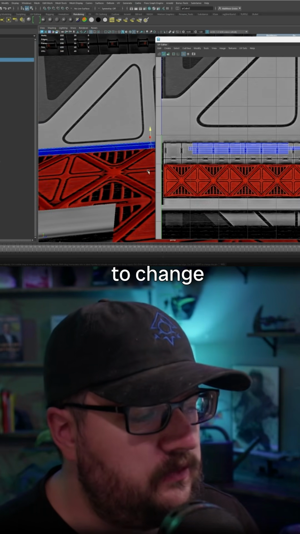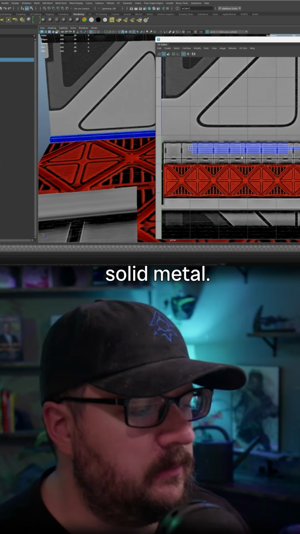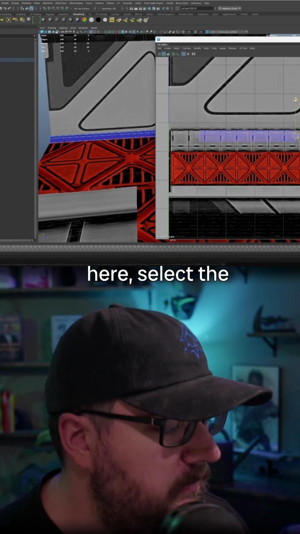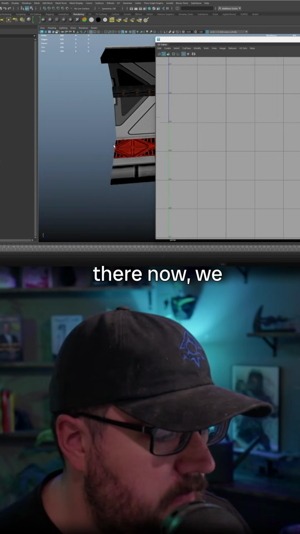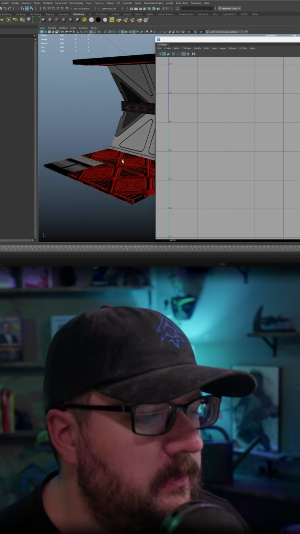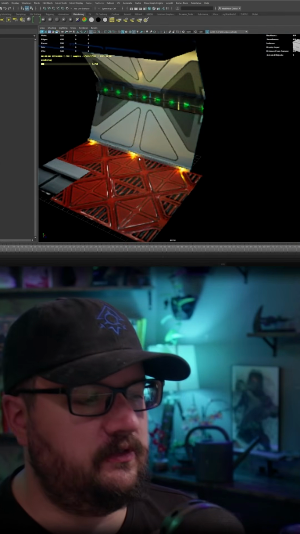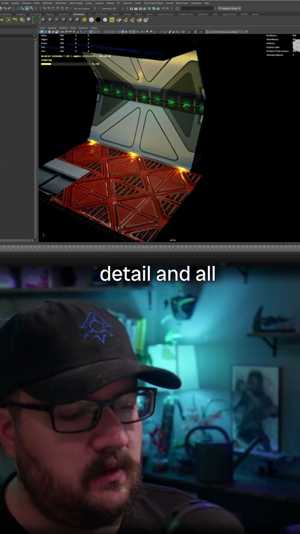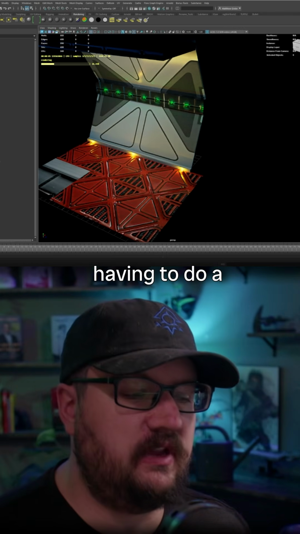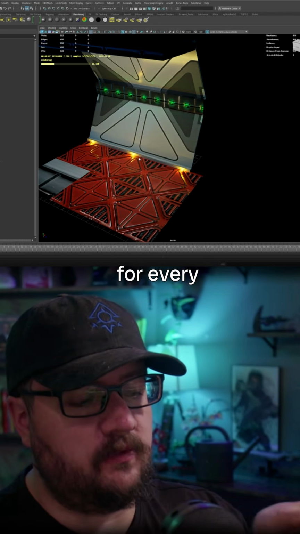For instance, let's say I want to change this trim. I want this to just be like a solid metal. I can actually go here, select the shell, move it down. And then from there now we have that nice solid metal base trim. And you can see right when we go to render, we're still getting all of the reflections and the bump detail and all that other stuff without actually having to do a custom material for every single piece.